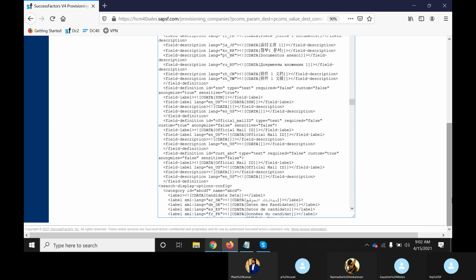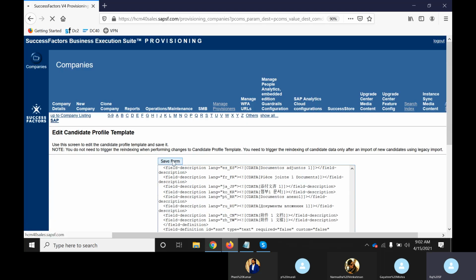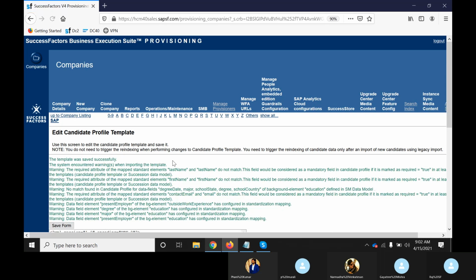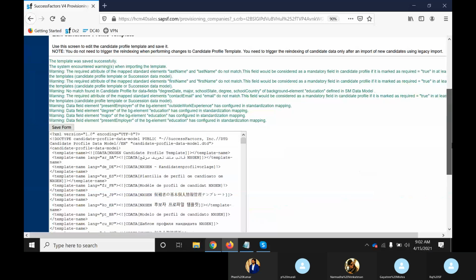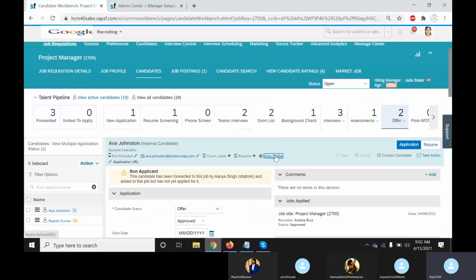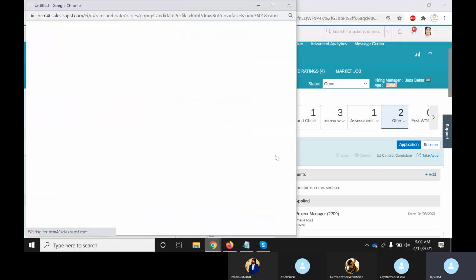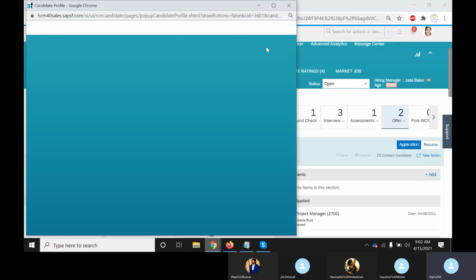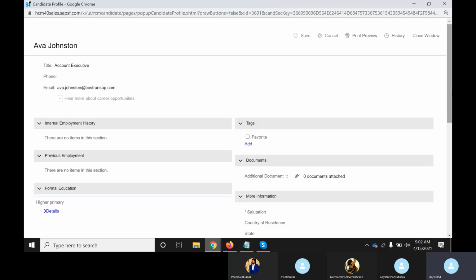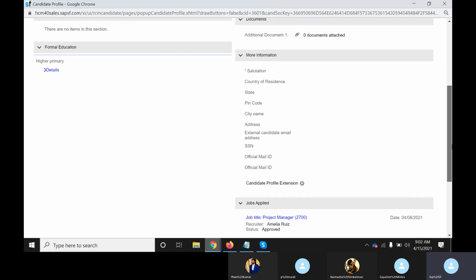And finally click on save. Here we have a save form. If you have any errors, it will throw here only. If no errors, the template will get saved automatically. Okay. And again go back and open any profile. Before that, you just log out and log in again and check whether the new field is added or not.